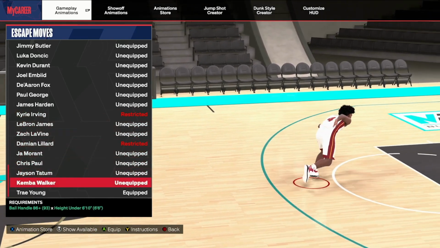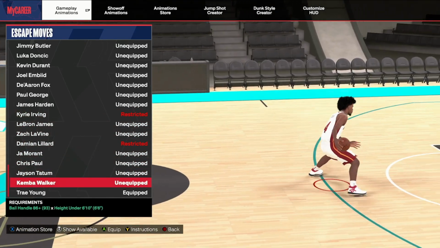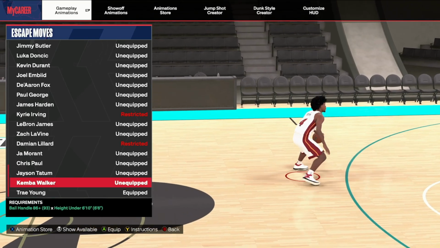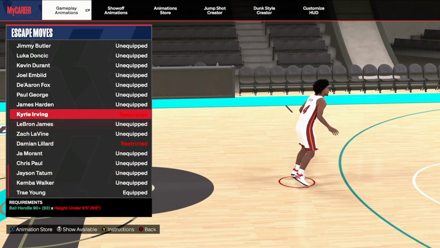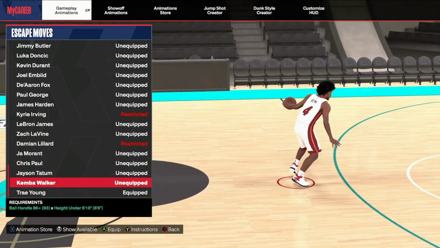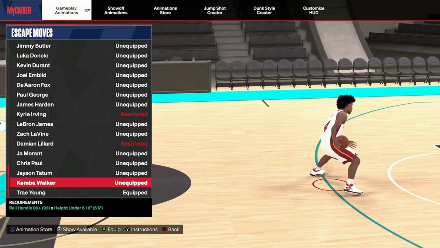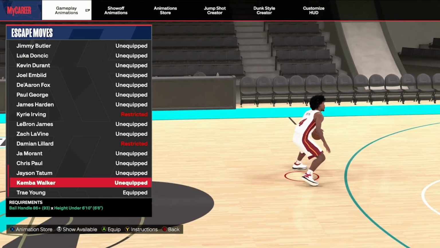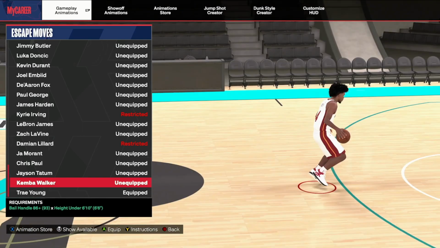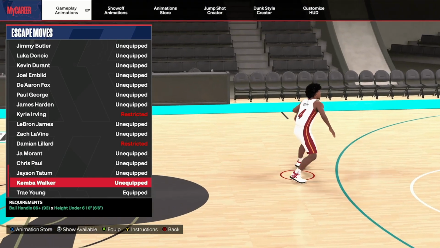Now, next one, Kemba Walker. Kemba Walker is an escape move that you can use. That would be in that next tier. I would say these two are actually in that tier. But Kemba Walker, you can actually use if you're 6'10" and below. You can use these on swings. So Kemba Walker is another really good one. Now, when it comes to other dribble moves for swings, nothing else is in that tier.